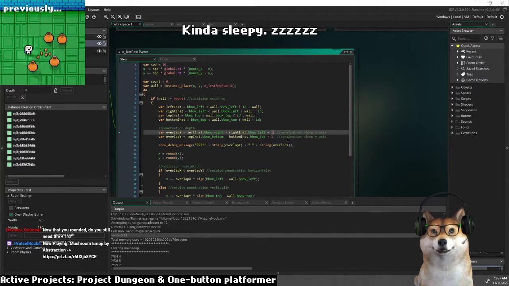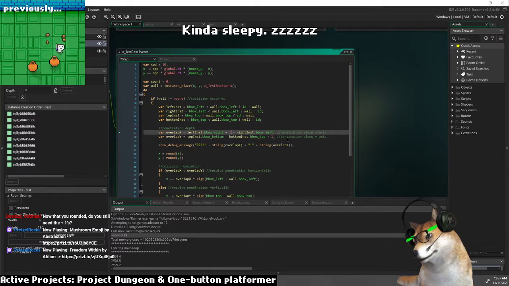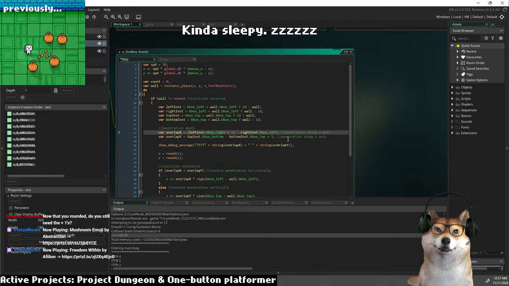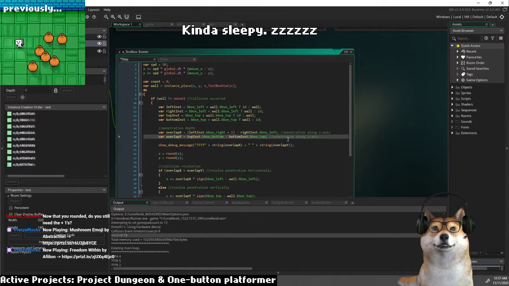So by right, this +1 is actually stuck to this, right? It's supposed to be like this. Then this would make more sense. Right, it's supposed to be something like this. Oops.